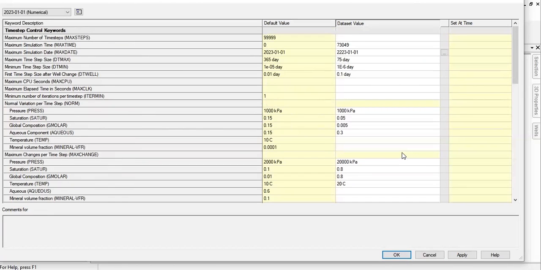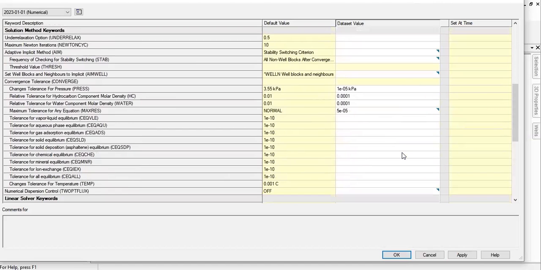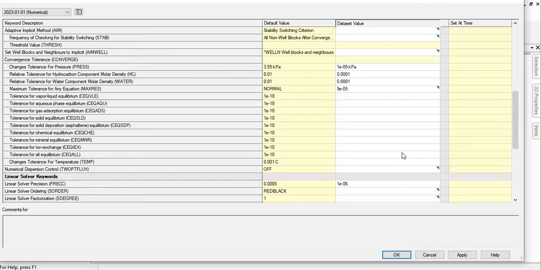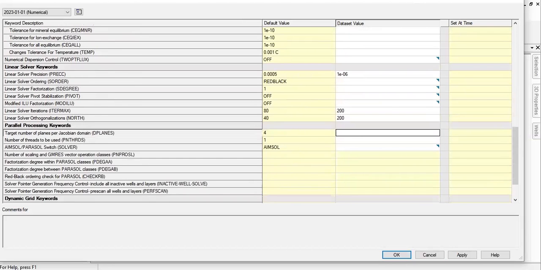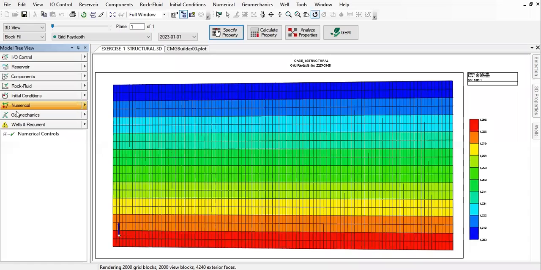And converge, again, converge max res, 5, e to the power of minus 05. Okay, so far so good. So that's the numerical setting that we need to apply. So click on apply and click on OK. Okay, so numerical setting already good.